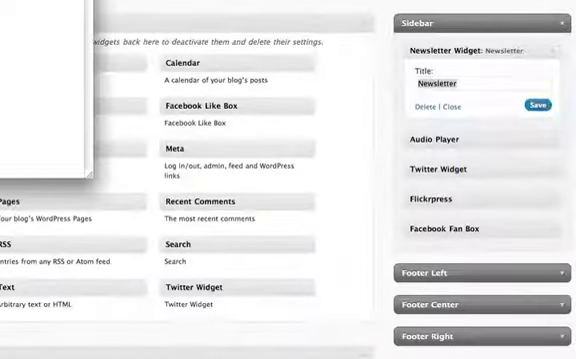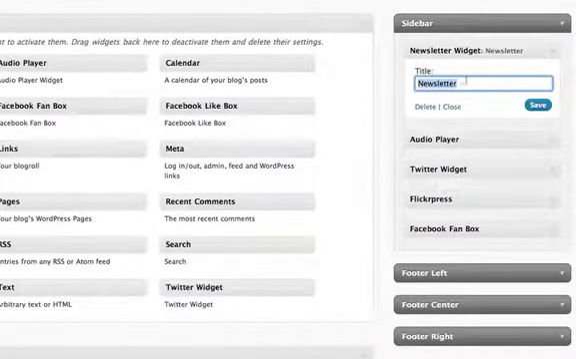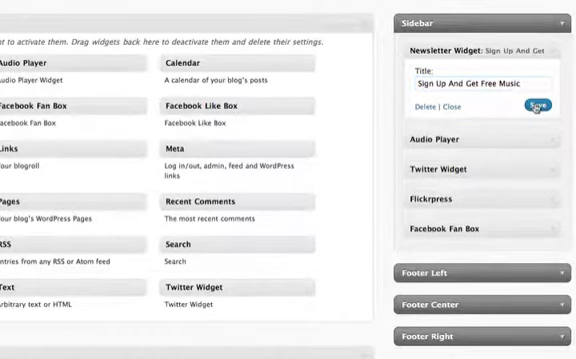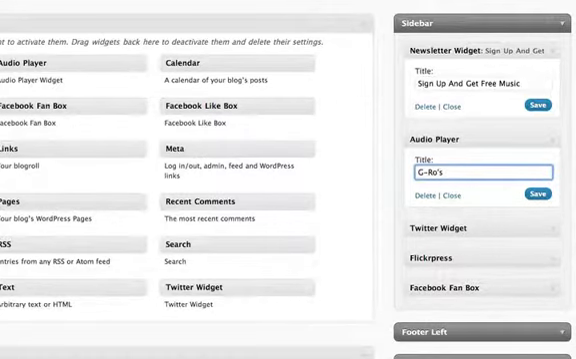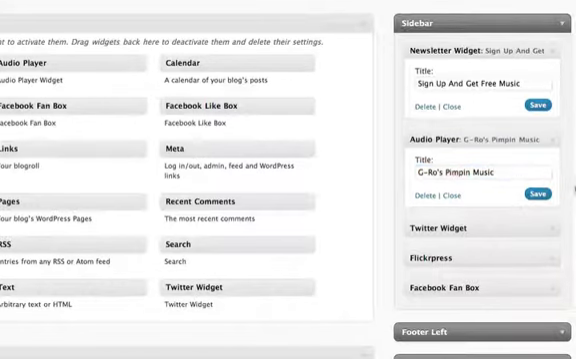You just click this little drop down on the newsletter widget, and you can title this anything that you want. And so I saved something. Oh, yes, I didn't save something. But sign up and get free music. Boom, click save. All right, audio player, maybe we want to change that too. Audio player, let's call it Giro's Pimpin' Music. All right, and we'll save that.